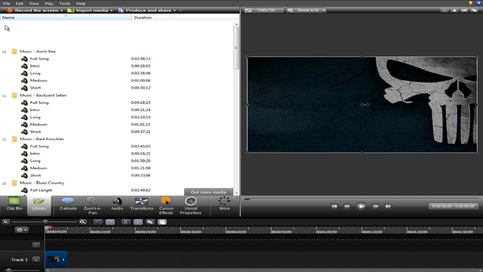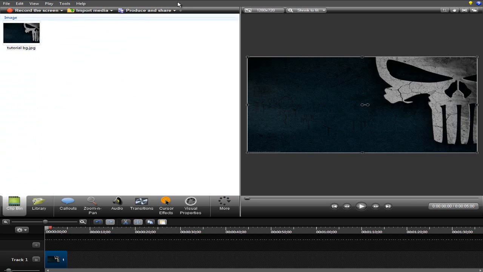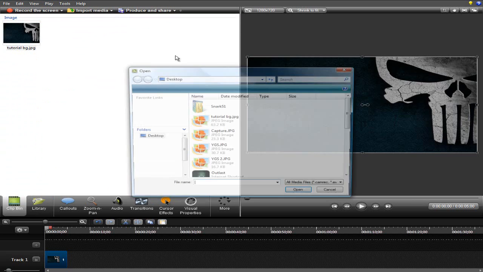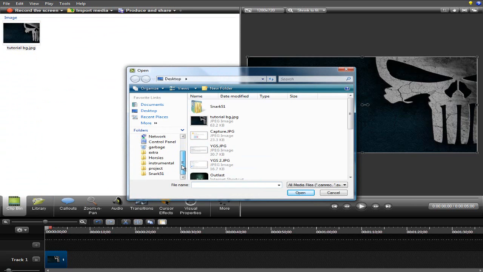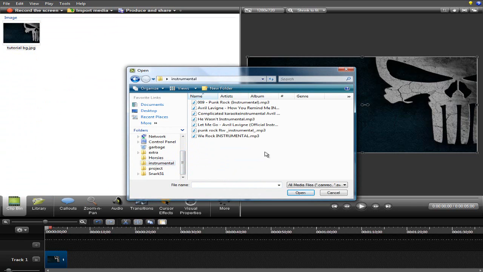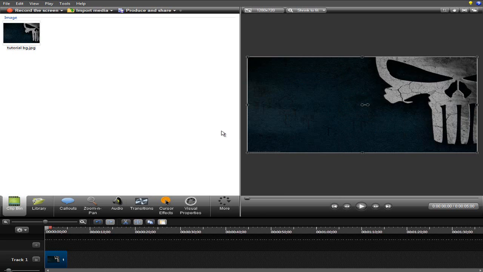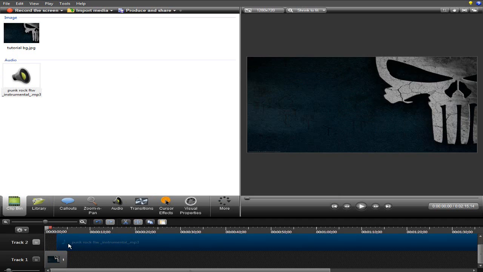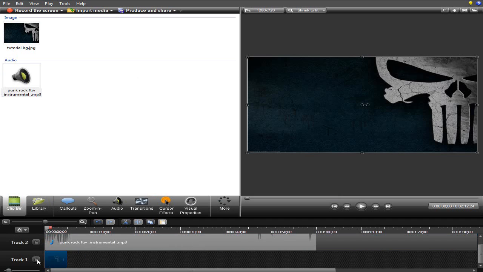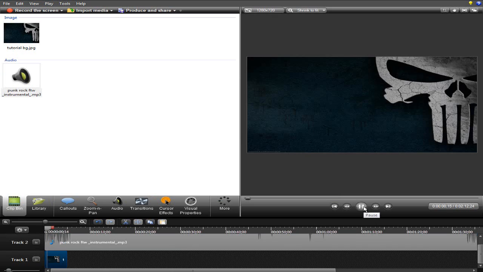So you can just pick some music that suits you, or you can go to import media and go to what you have for music. And you can trim that however you want. You can listen to it.